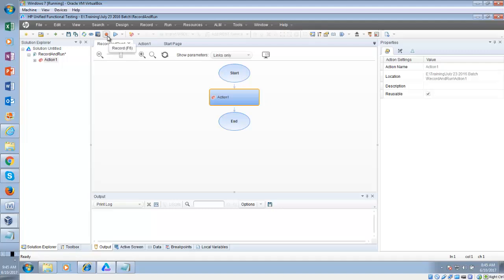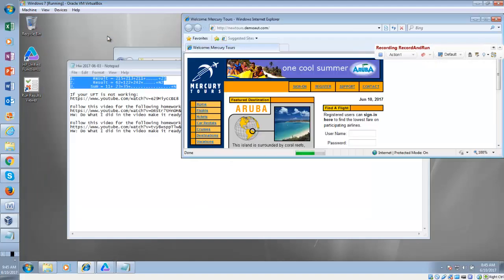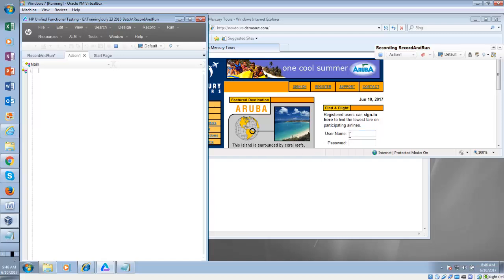Now if you click on record, then can you see it is bringing that website, right? So it is bringing that website. Now let's say that I want to do a sign on. Okay, let's say I already have an ID. I'm going to input that ID here in this text box. So I'm clicking on here and inputting. Let me keep my QTP on the side as well.